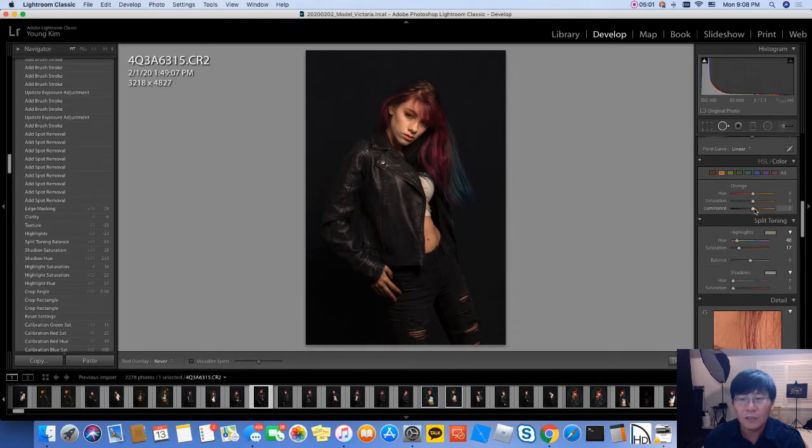And what about if you want to go brighter still? You can increase the luminance in orange. Okay, it goes a little brighter. Okay, a little bit yellow.